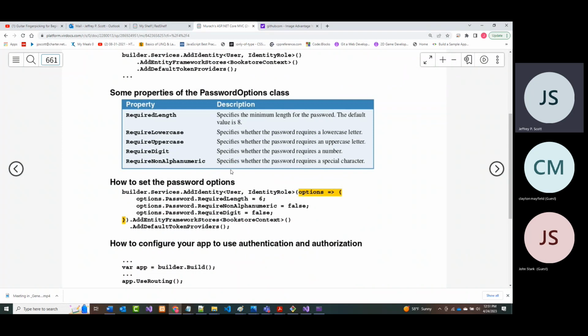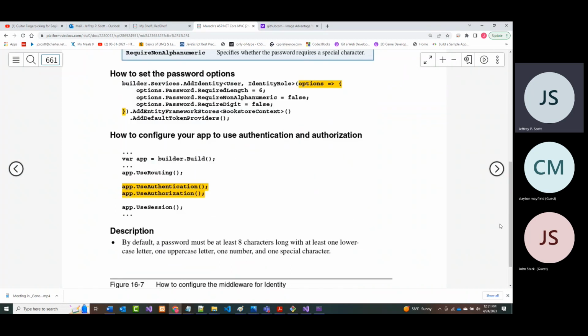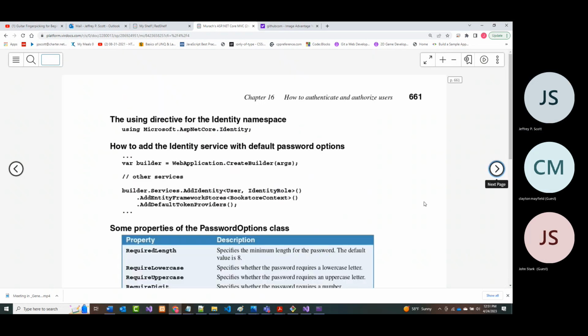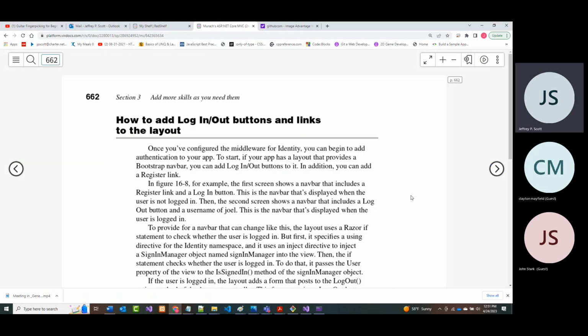All right, we already talked about this stuff that's in here, so I'm not going to hit on that again. Mention all this. All right, so how to add login, logout buttons and links to the layout. You will be asked to do this. All right, what does that mean?